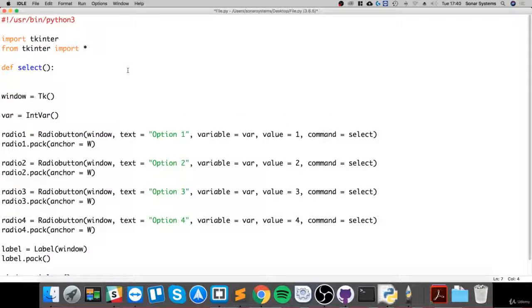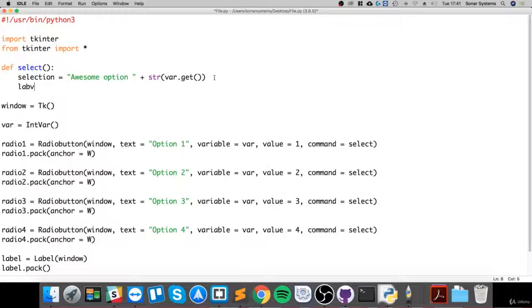select, and all we're going to do is create a selection, and this will just be a string called awesome option, and we'll concatenate the variable, so this right here, var.get. So what we're doing is when it gets clicked, it will be put into here, and from here we can access that. And we need to convert it to a string to concatenate it. Now do label.config, and in the config we are just setting the text.